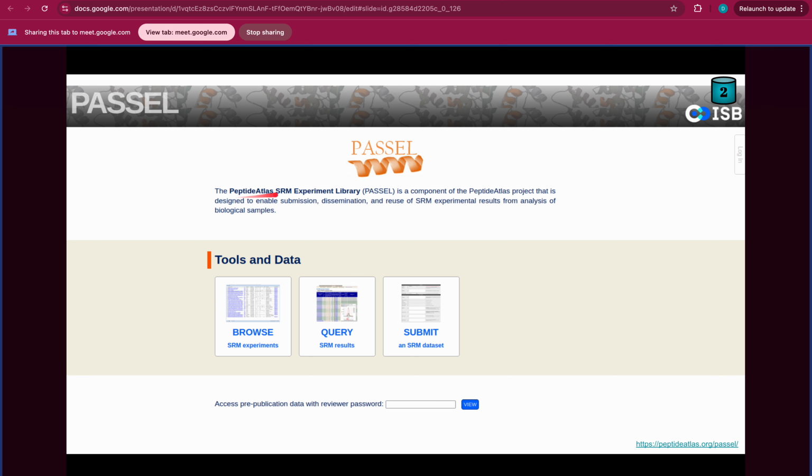Now PASSEL is the PeptideAtlas SRM Experiment Library. It is part of PeptideAtlas only, but PeptideAtlas is not specific to SRM or MRM, whereas PASSEL is specific to SRM experiments. It is a component of the PeptideAtlas project, designated to enable submission, dissemination, and reuse of SRM experimental results. In this, you can browse the SRM experiments. You can also query, for example, for a particular peptide sequence or protein sequence. You can ask PASSEL and it will provide you the results which contain that information.